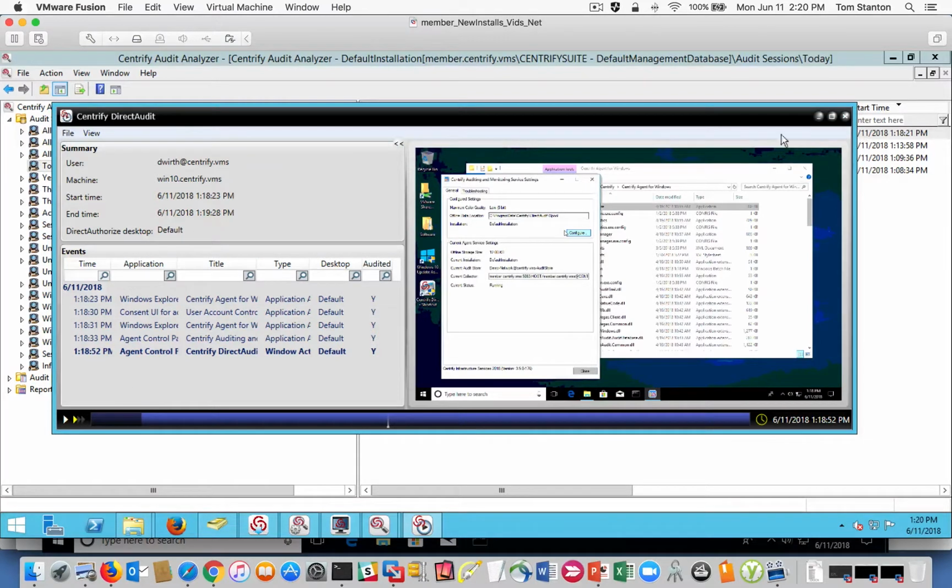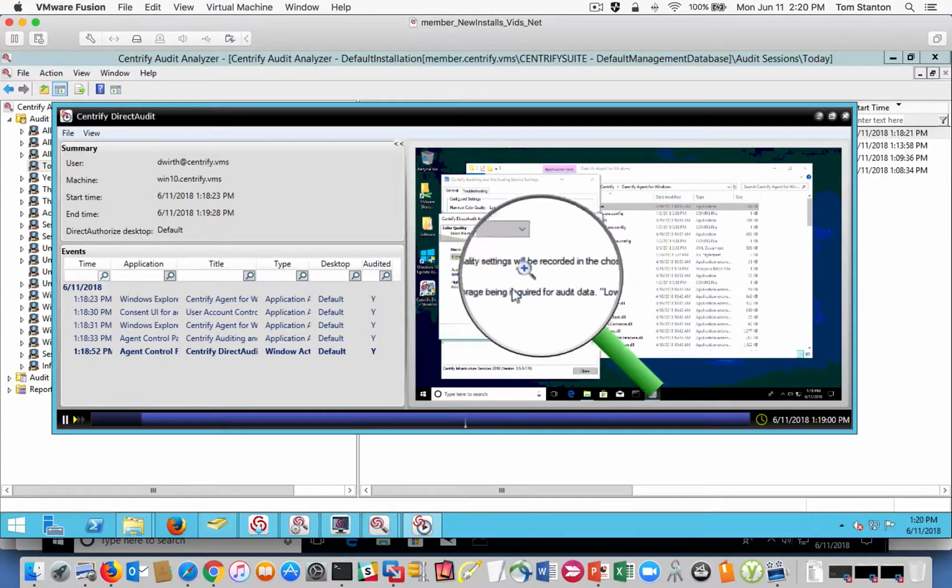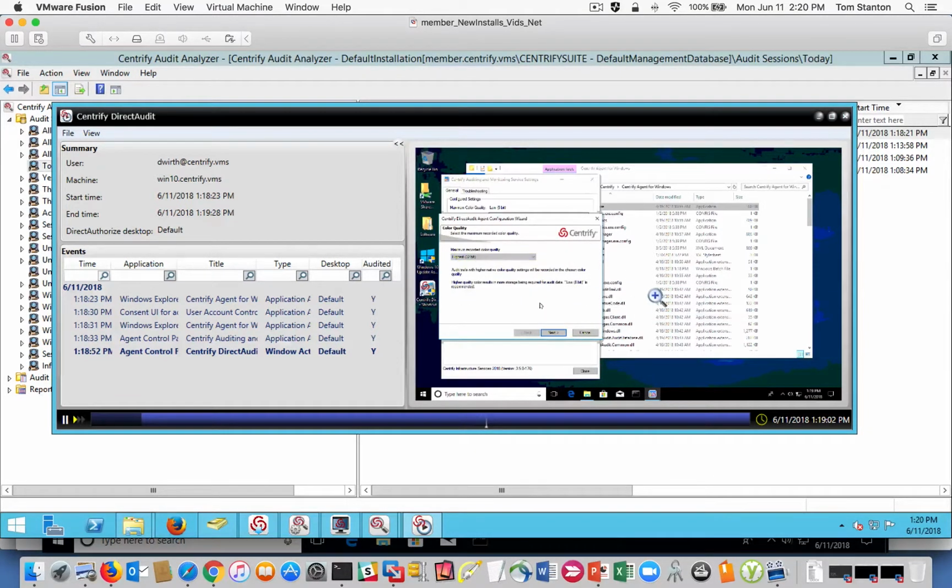Notice when I hit replay, it's a little grainy because this was 8-bit, not until the end or future sessions where this gets up to 32-bit. So you can see the difference in granularity. All right, and that's it.